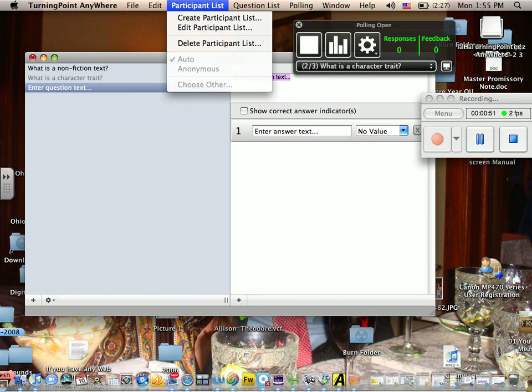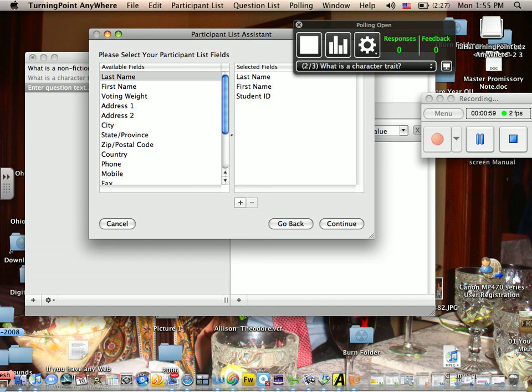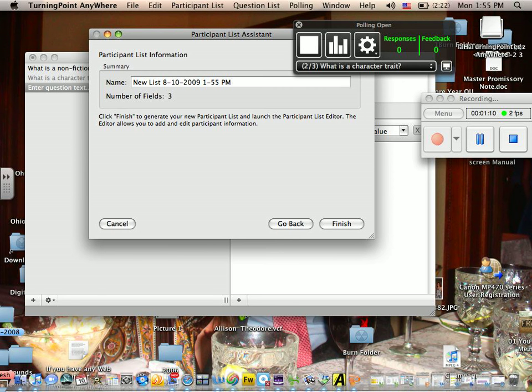Now, I'm going to click on participant list, and if you go to create a participant list, click the education template, and then continue. And if you noticed, it already has selected fields for you: last name, first name, student ID. Then you click continue. Now, you may have more than one class. You may have different students for math than you do for reading or book club. So you are going to name the list. Let's just say I'm doing my reading class, and I'm going to say book club. Then I'm going to click on finish.